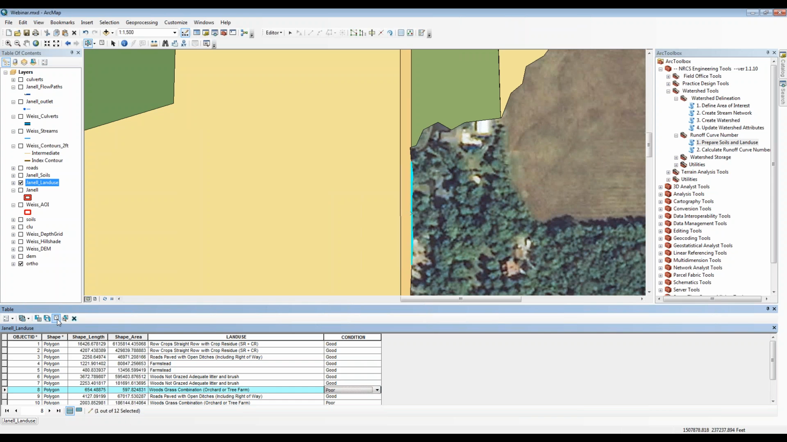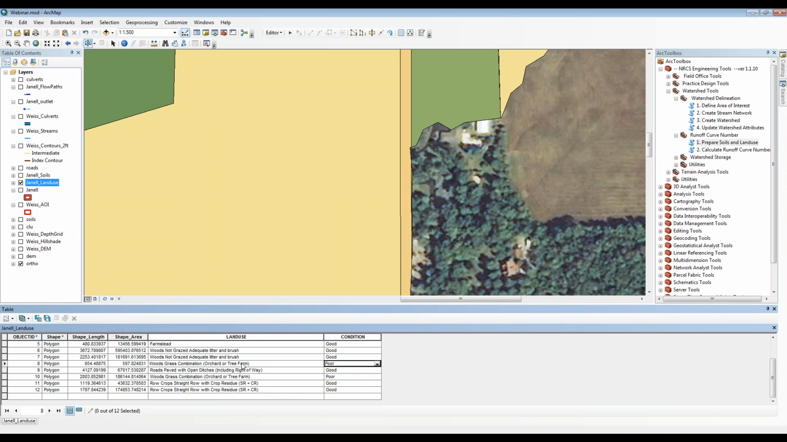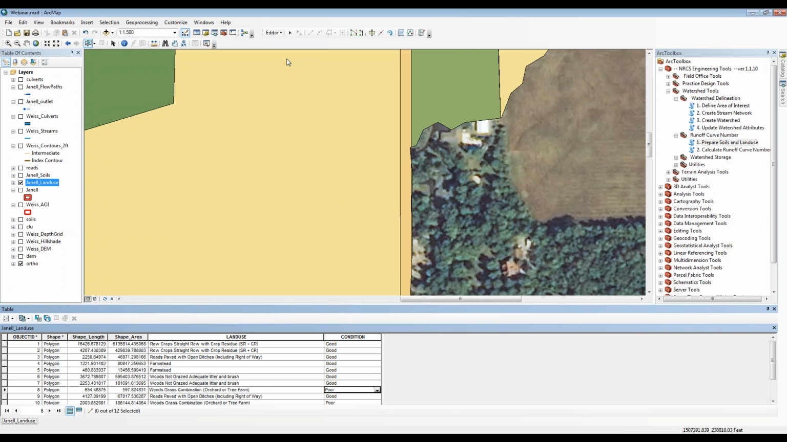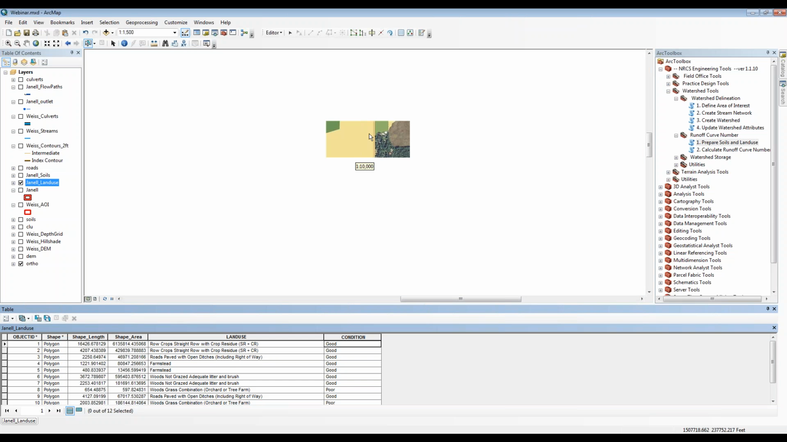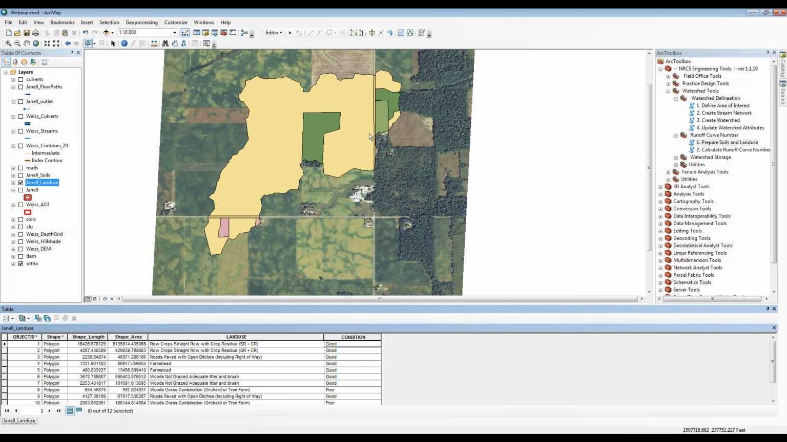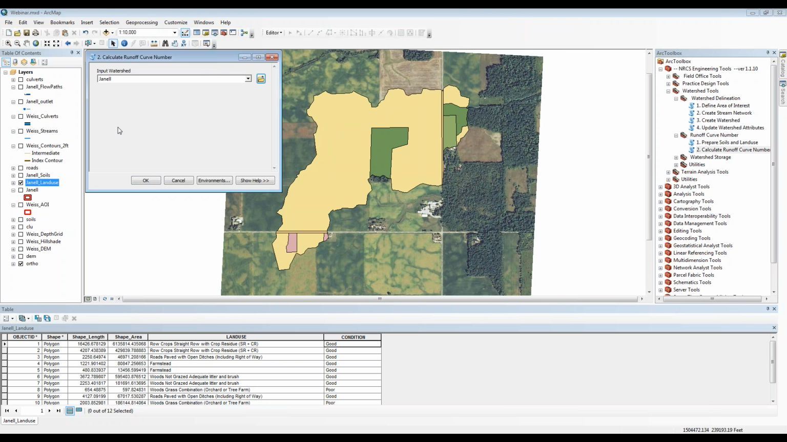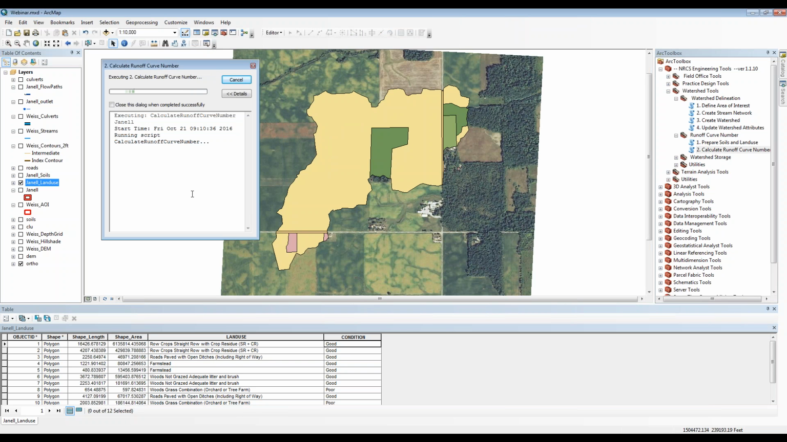Okay. Unselect all. It looks like I have every polygon classified, and I'm ready to save my edits, stop editing, and run script 2, Calculate Runoff Curve Number. I only need to specify my watershed name. It's Janelle, and I'll ask her to run.